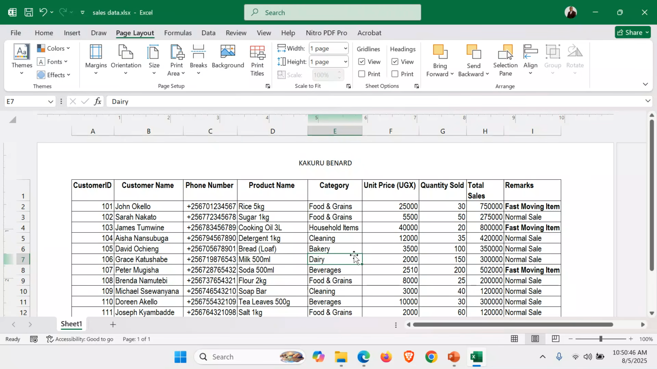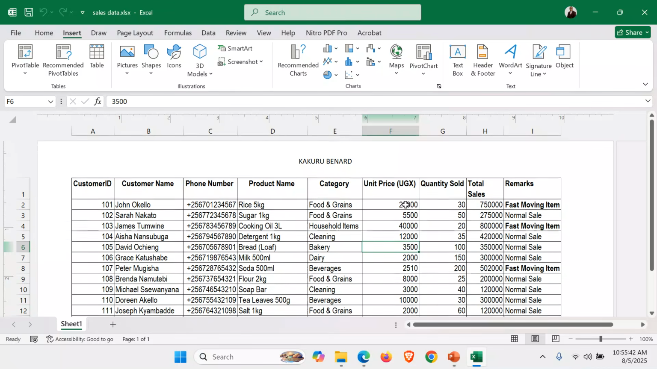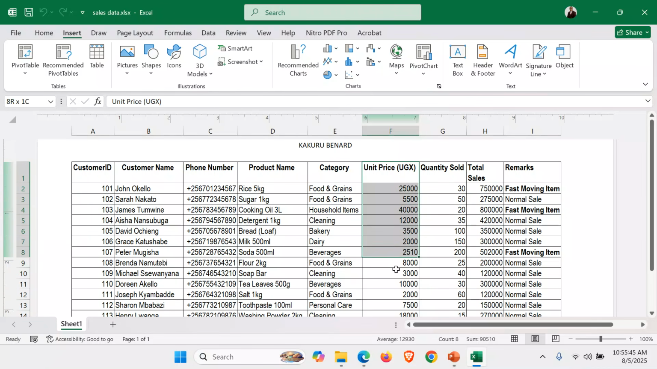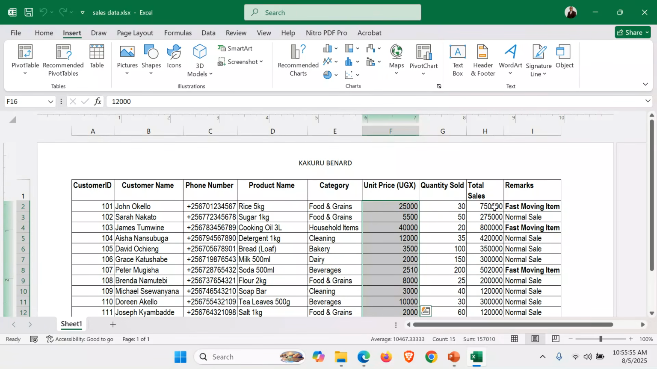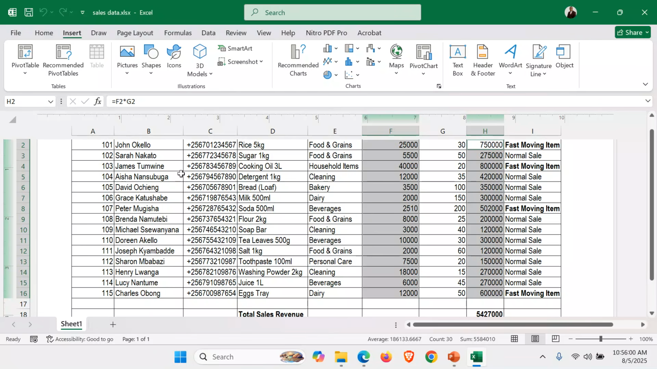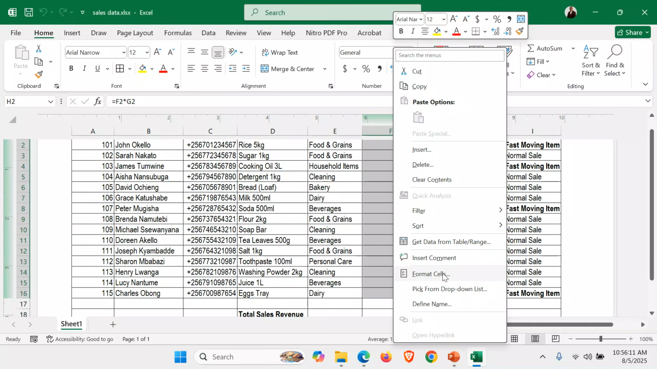We save changes. Next, one can think of putting at least a UGX symbol because you are seeing unit price in UGX. So I can highlight the column for this unit price. So we select our column for the unit price, even for total sales. We can highlight these two columns. Now, still on the home tab, one can go under the ribbon launcher under the number tab, or right click where you have highlighted and say format cells.